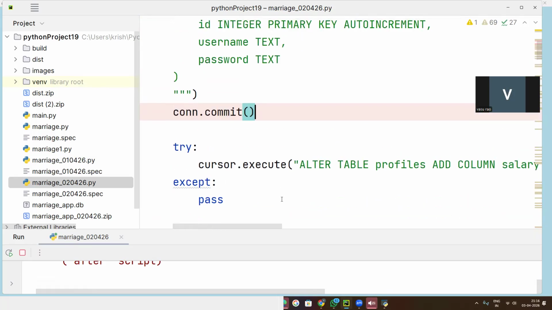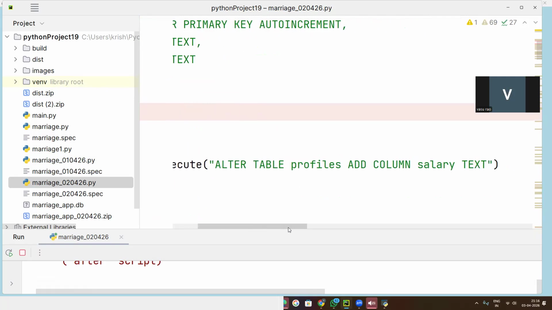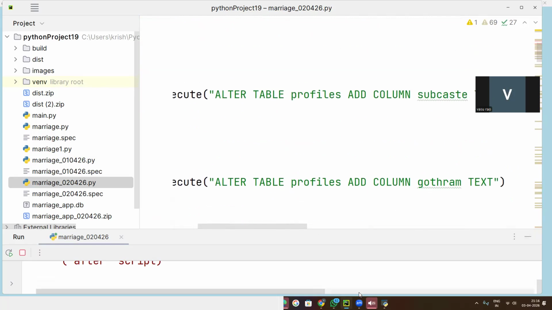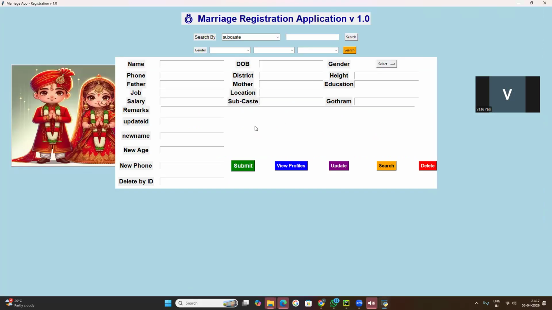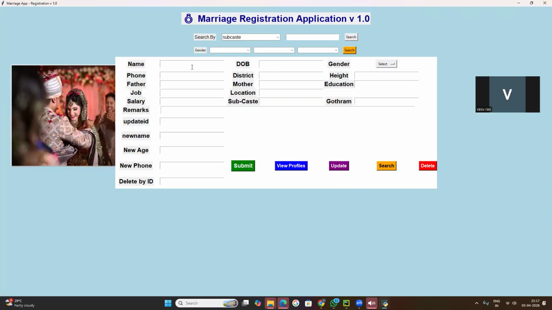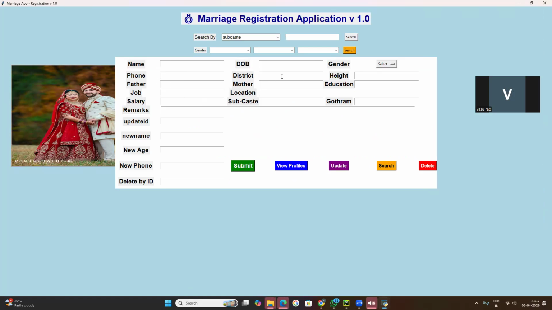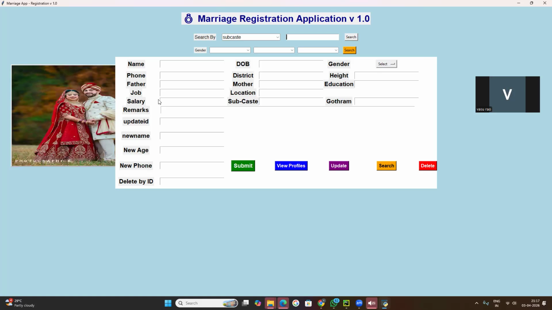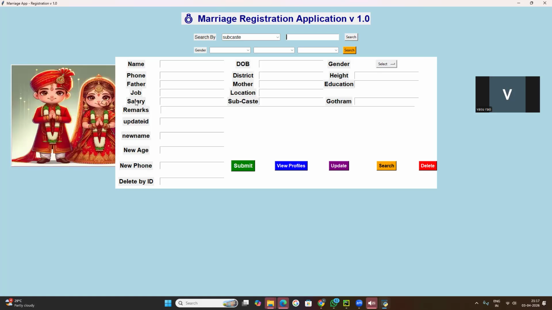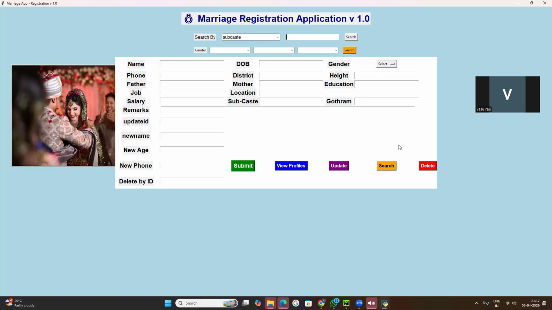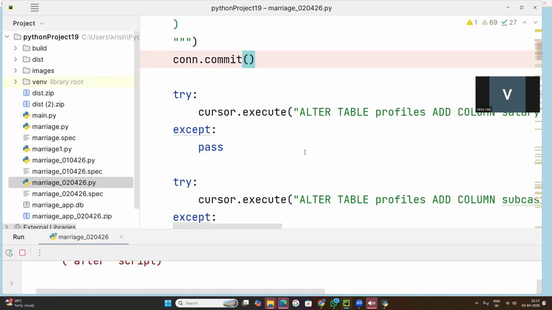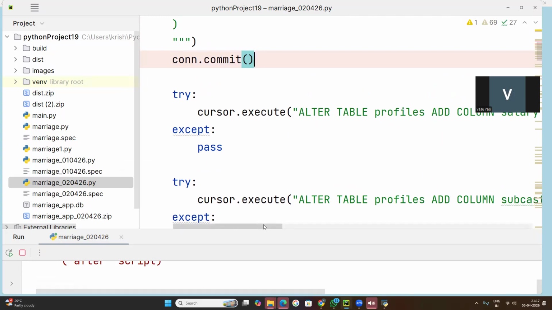If you want to create more columns, at that moment I need columns salary, subcast and Gotram. Okay, you can find here. Initially these columns were created: name, date of birth, gender, phone number, district, height, father, mother, education, location, job. Finally, today I need to create salary, subcast, Gotra. So this code is written for that, okay. Within the initial database, these will be added by this line of code.